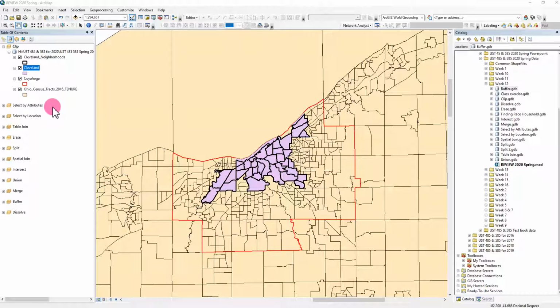This is week 12, the review class. I'm going to review the important geoprocessing. I think many of you forgot many functions, so I'm going to review what we have learned so far. Hopefully it helps you.